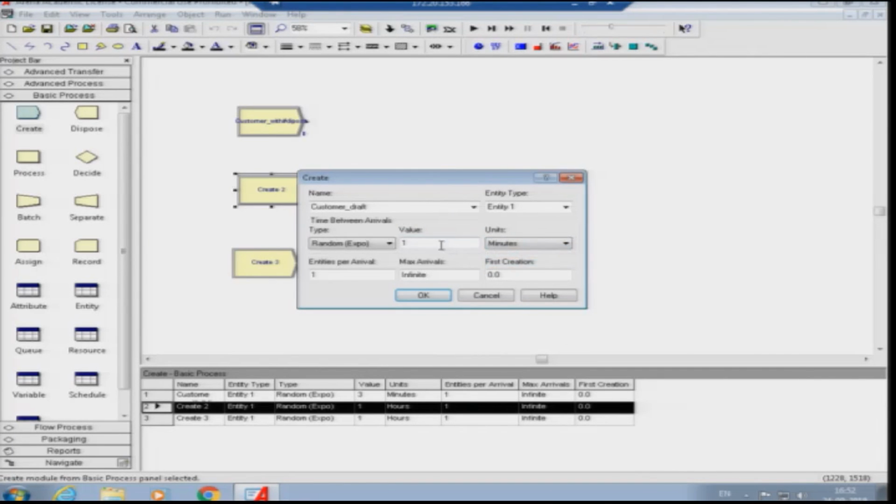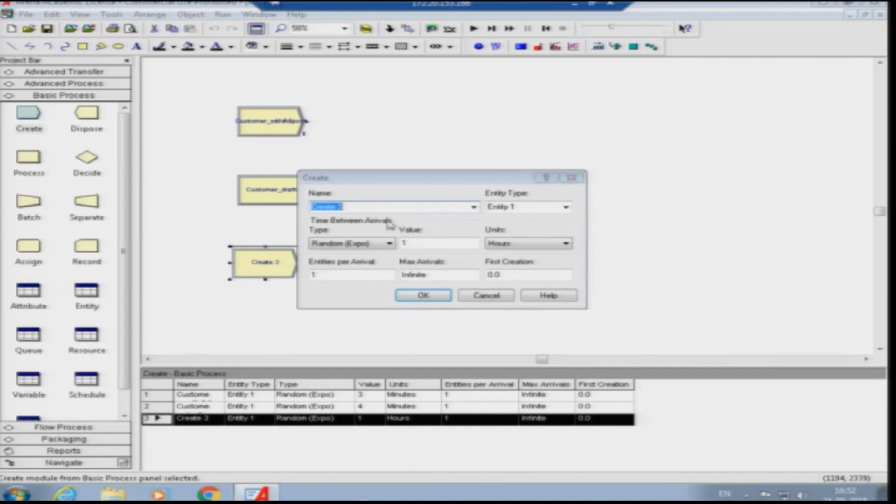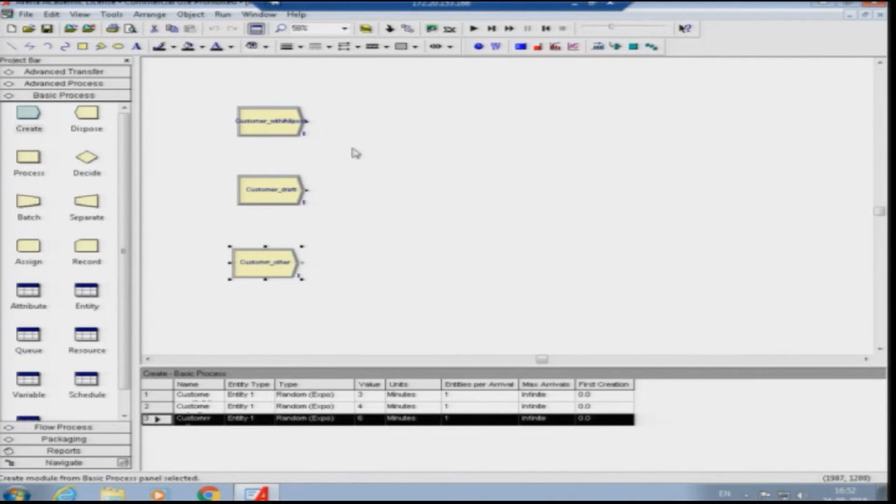This one should be put as minute, and the value, say for example, every 4 minutes one customer comes to make a draft. Similarly, for the third case, which can be renamed as customer other, which is again randomly, exponentially distributed, and the value will be, say for example, per 6 minutes one customer comes for availing these other services.